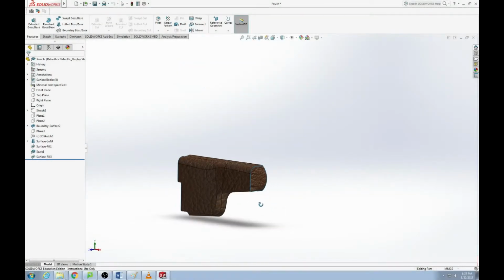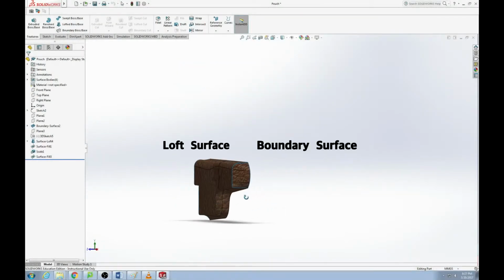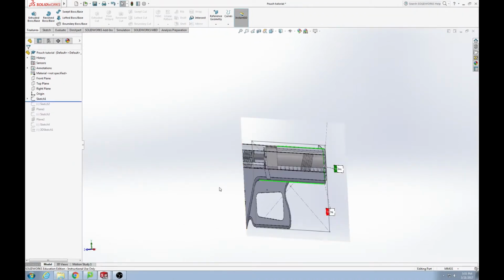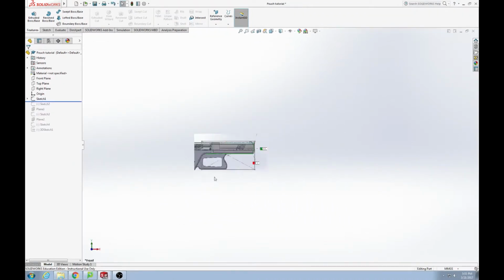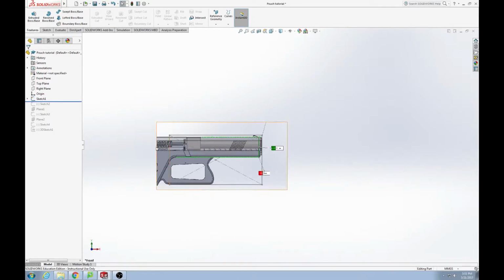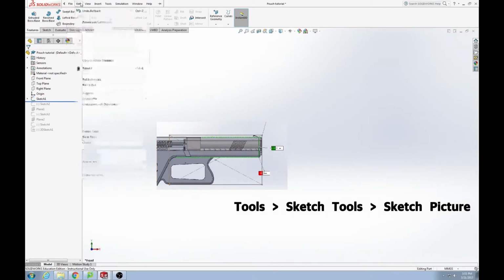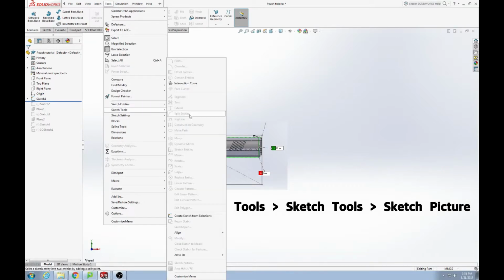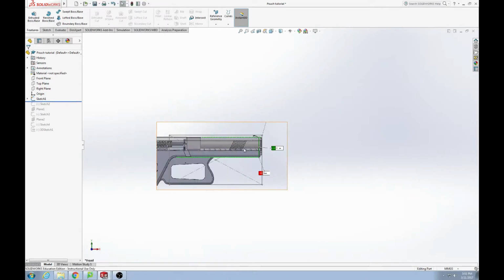To create the pouch for the gun, we need to use two complex surface tools, loft surface and boundary surface. In this section, we're going to focus on loft surface. To create the loft surface, we need to upload the picture, go to tools, and go to sketch tools, and select on the sketch picture. And this takes you to upload the picture.